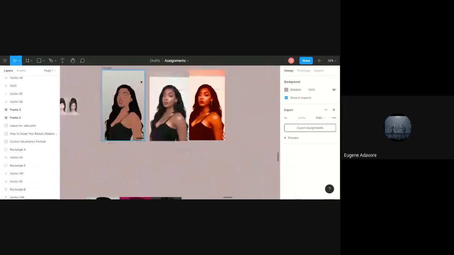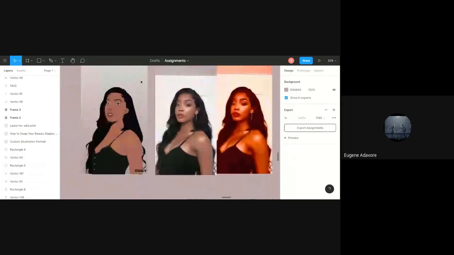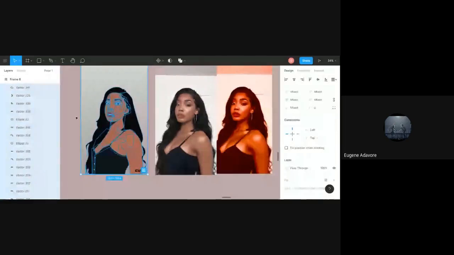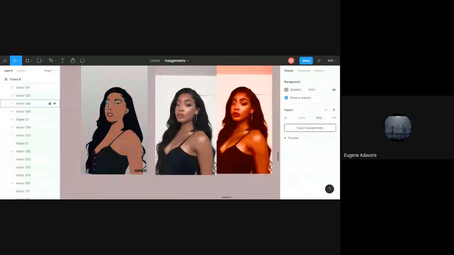So if you observe, I added features now. I added the face, the eyes, the nose, the mouth, everything. If you see, there is less precision here. So it's just practice, practice, practice.